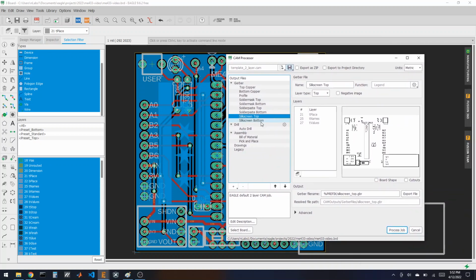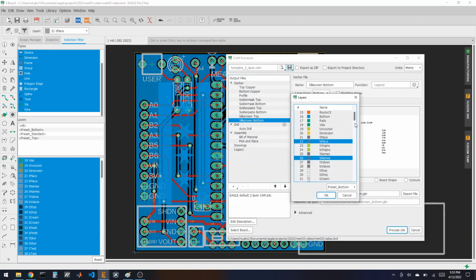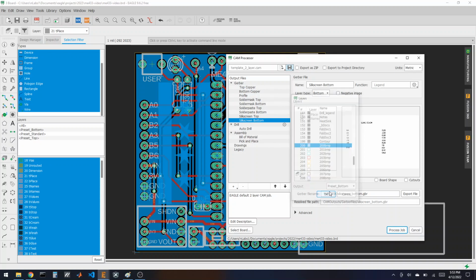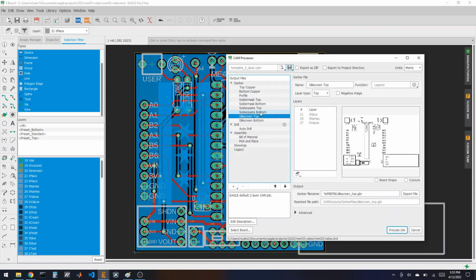So the bottom silk screen, I also want to add layer 200 because that's where my big graphic is. 200. So that shows that. Anything else that I want to add? I don't think so. So those are the main changes to make to the CAM file.